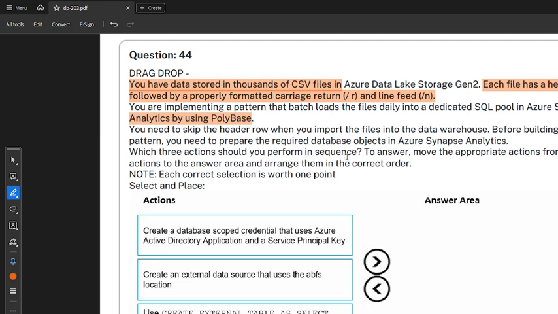See, there are 1000 CSV files in the Gen 2 account, with a new line character. There is a header in each file. We want to move the files to a Synapse dedicated SQL pool using PolyBase. These are the actions. What actions do you need to do?